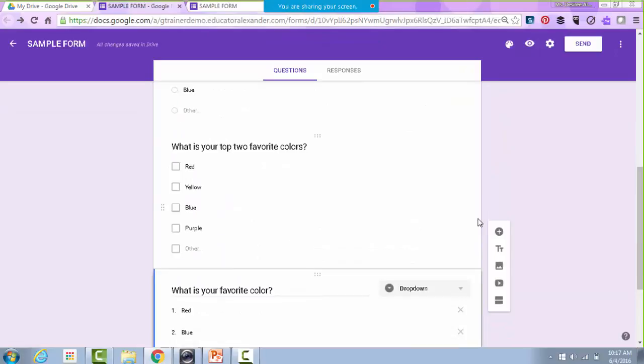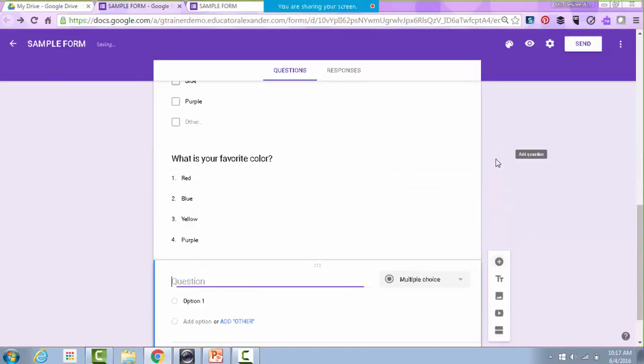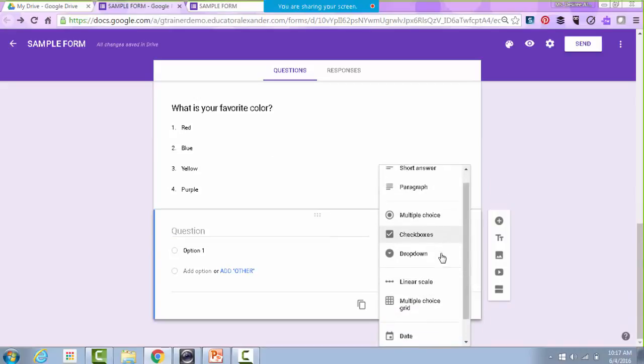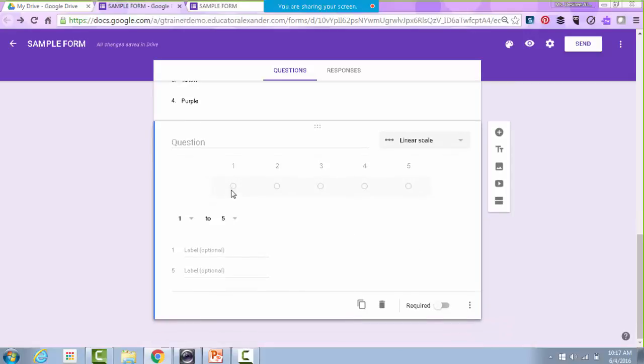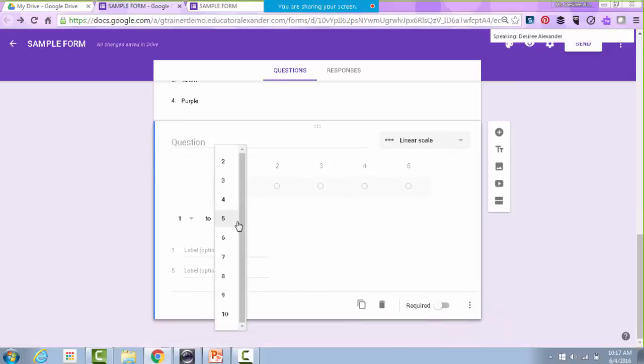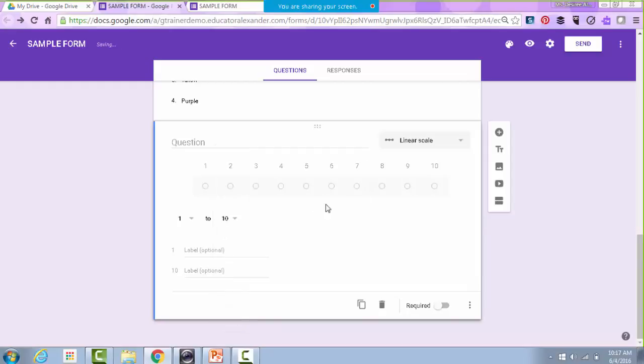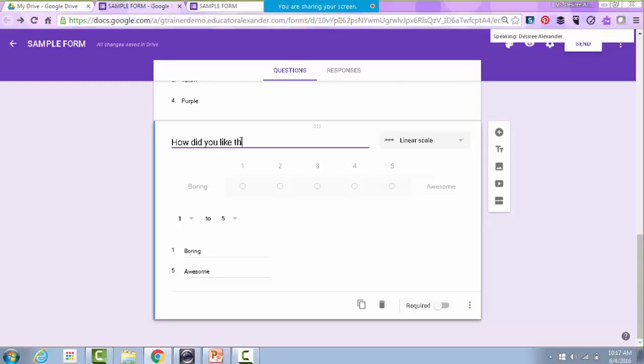Okay, let's add a different type of question. Linear scale. What a linear scale does is it gives you a scale from 1 to 10. You can choose it from 1 to 10. I'm just going to leave it at 1 through 5. I can just click 10 so you can see how that will look. And you tell it what does 1 mean and what does 5 mean. For example, I'm going to put that 1 is boring and up to 5 is awesome. And I'm going to ask, how did you like this training?